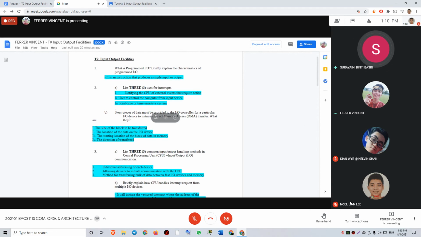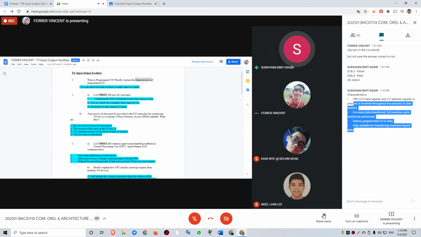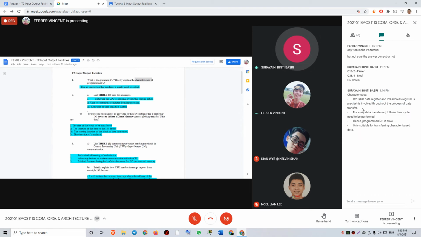For your question 1, your answer is very simple, and you didn't answer the characteristics of the program I/O. The answer is actually from the slide, but there's no direct statement saying that this is the characteristic of the program I/O. The characteristics we can get from all the description about the program I/O.